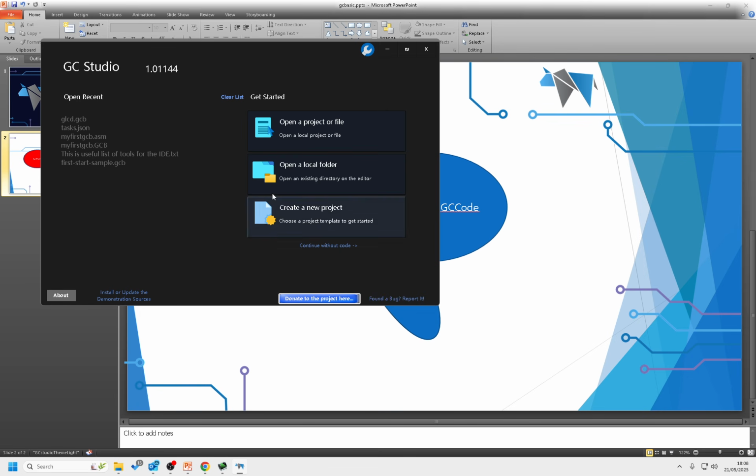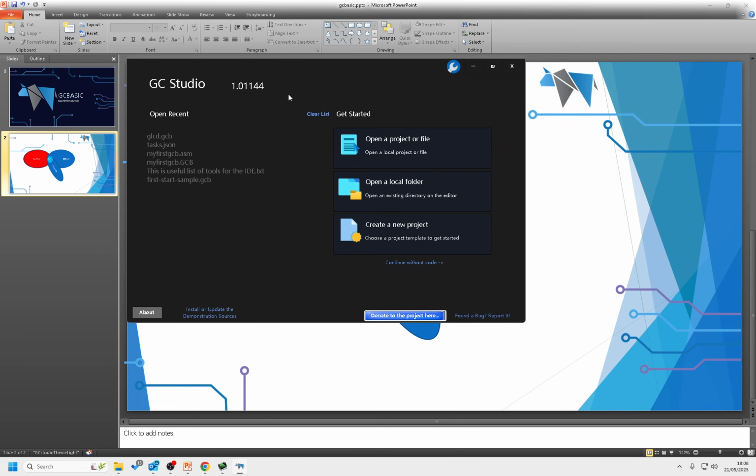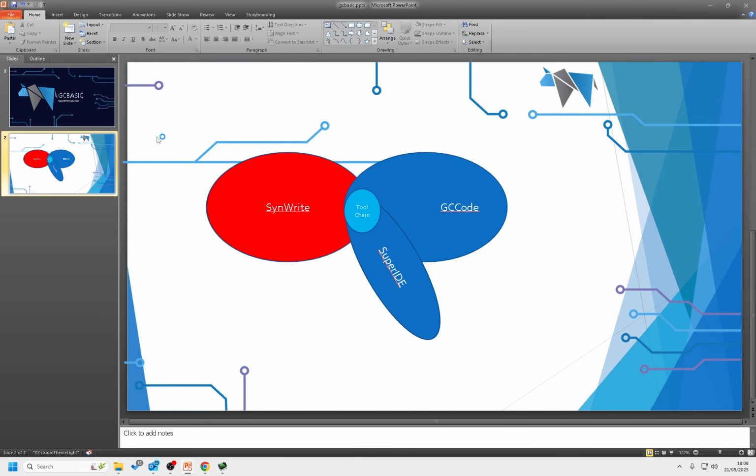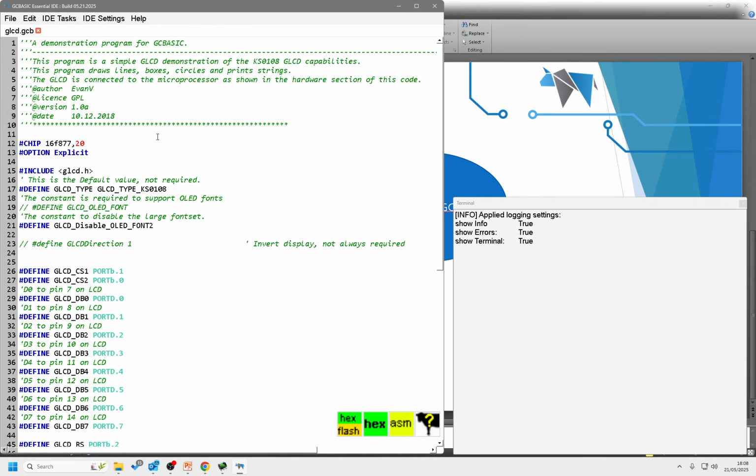Okay. Now if I come in here, my last file was glcd.gcb, I just click on it. It's put me back over there. I'm back where I was. I'm back in this new IDE. The beauty of this is that I can revert back into GC Code in an instant. It's just one switch. It's quite simple.